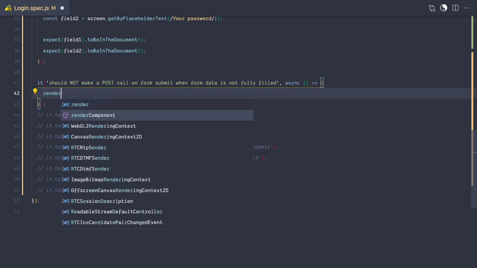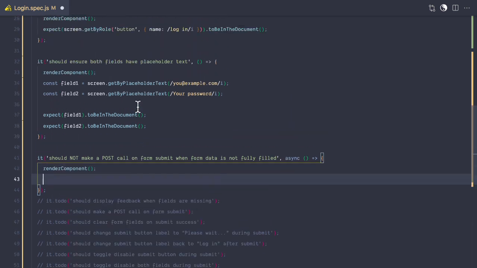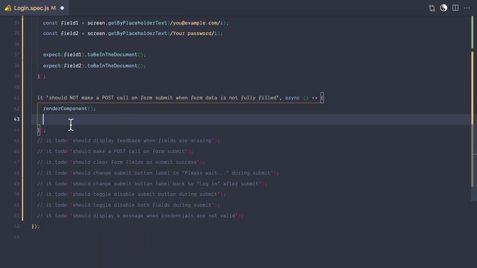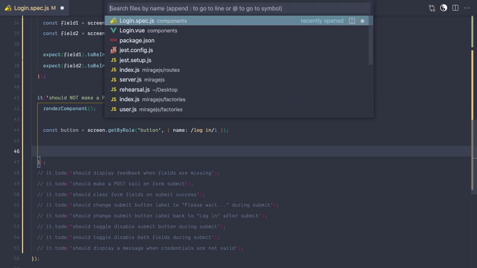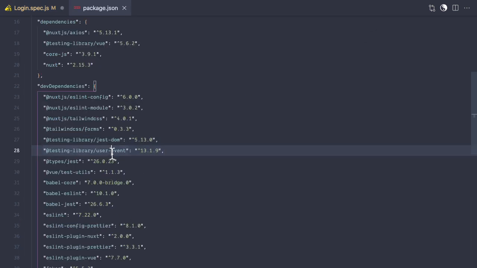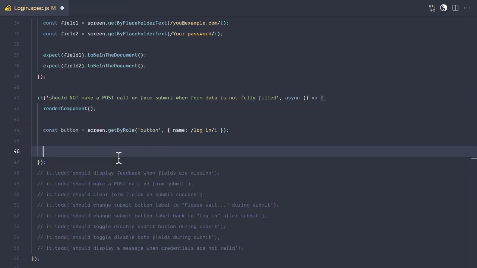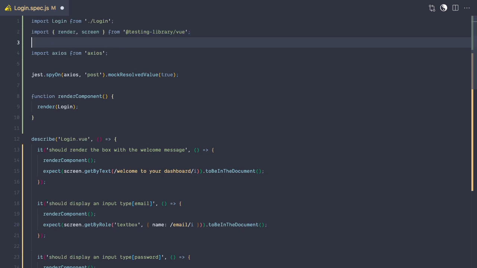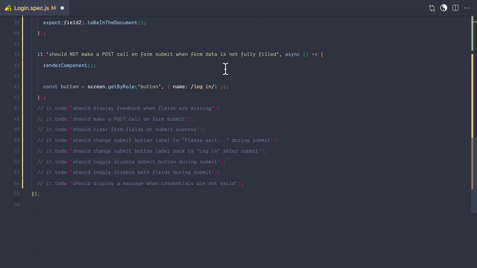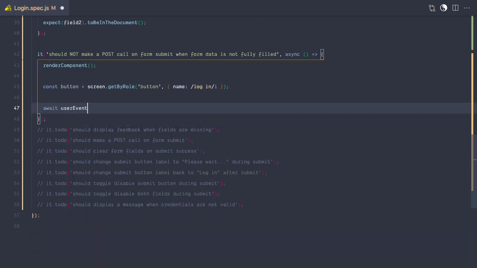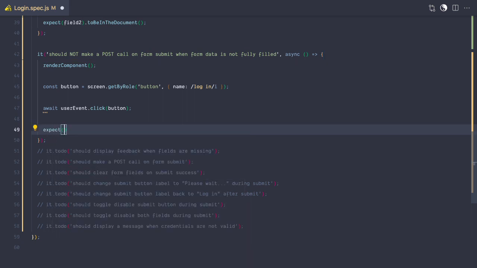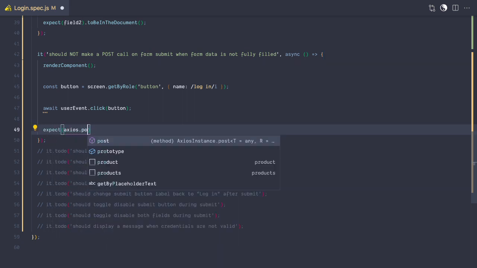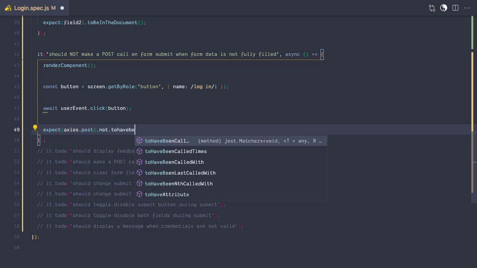First thing, render component. Then I need to get a reference to the button. I did this somewhere here. So then I need to click the button. Do you remember in the package JSON that I have another library named user event? This is another goodie from testing library creators that will provide you means to interact with the DOM as a user would. So user event from testing library user event, then await user event click button, and then expect Axios post, which is now a mock function, not to have been called.